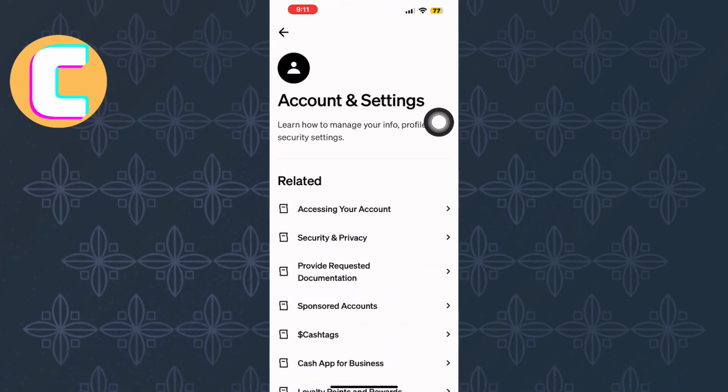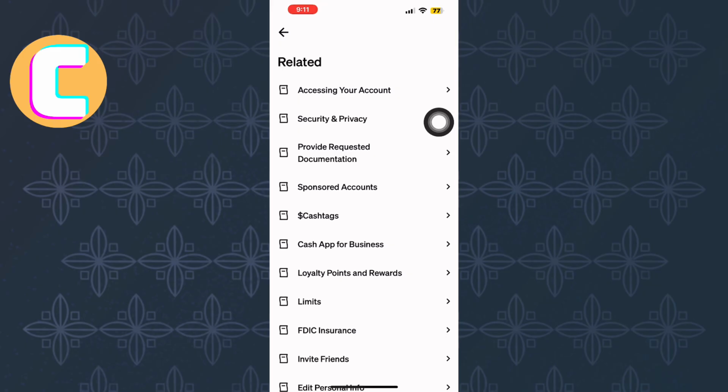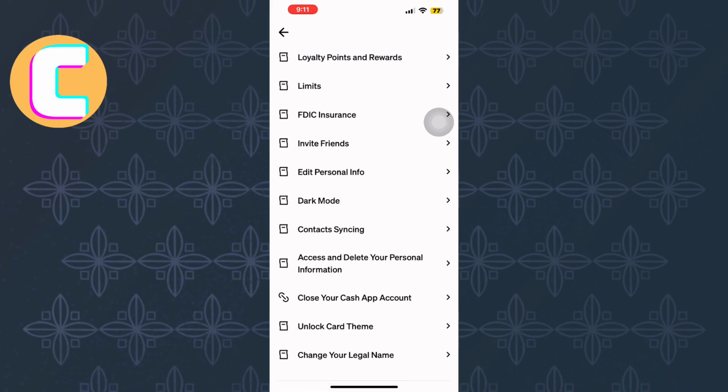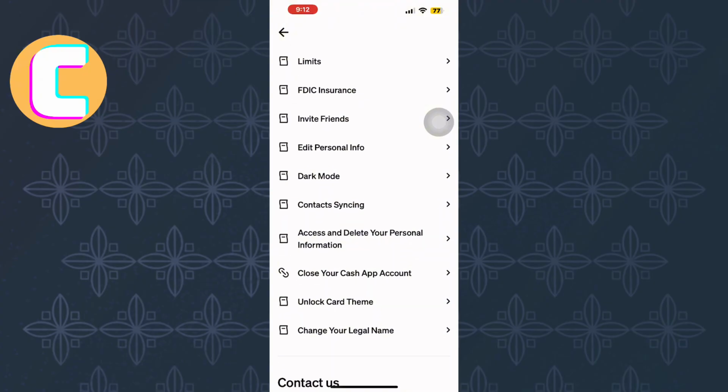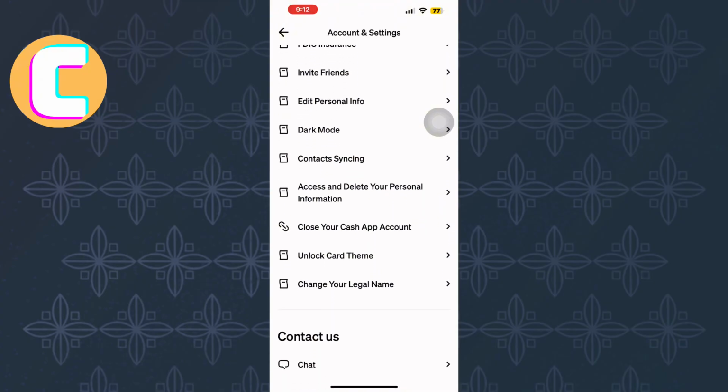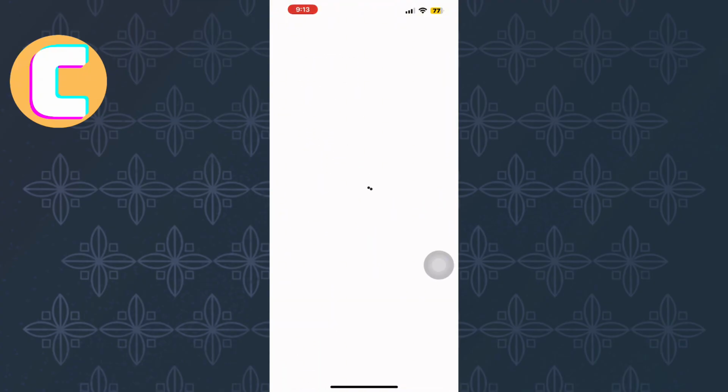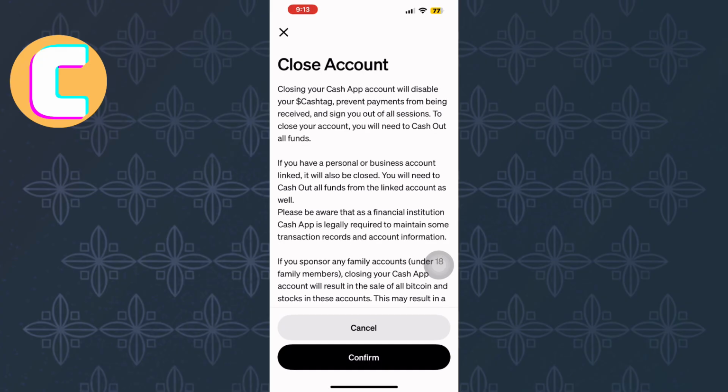Make sure you are following the tutorial step by step to avoid making any mistakes. Scroll down and tap on this option here named Close Your Cash App. Currently, this is the only available solution to delete your account activity, such as transaction history.